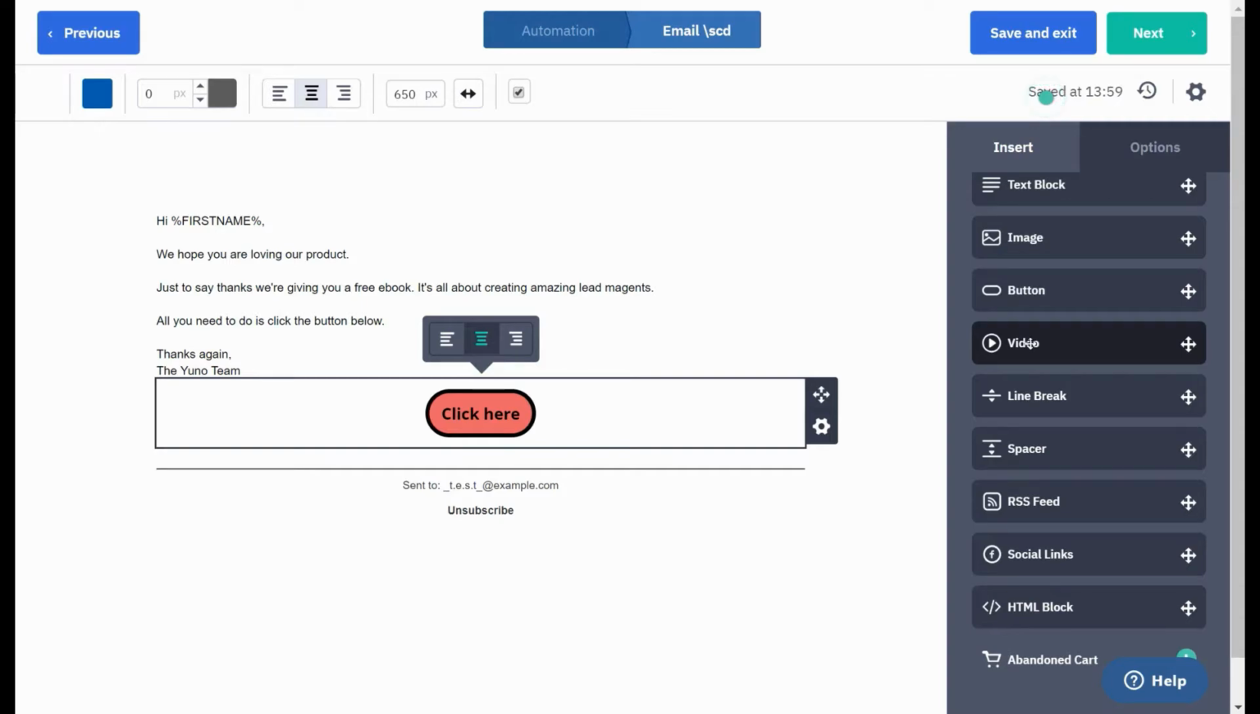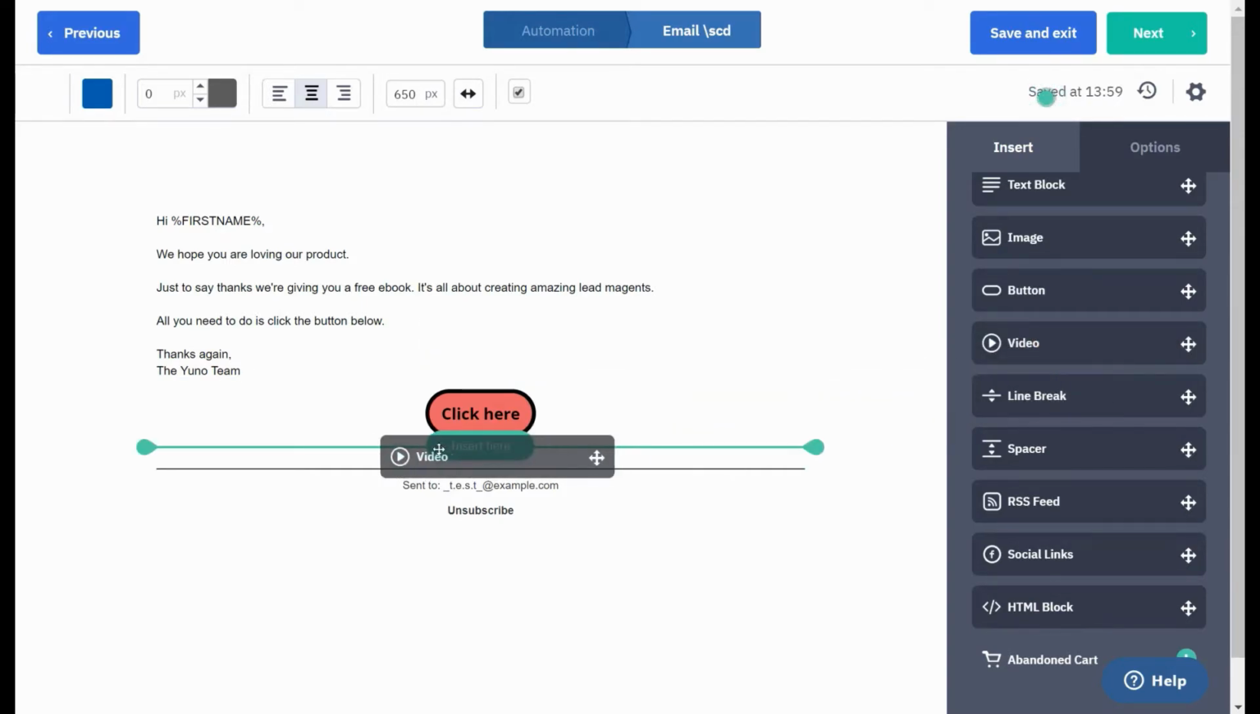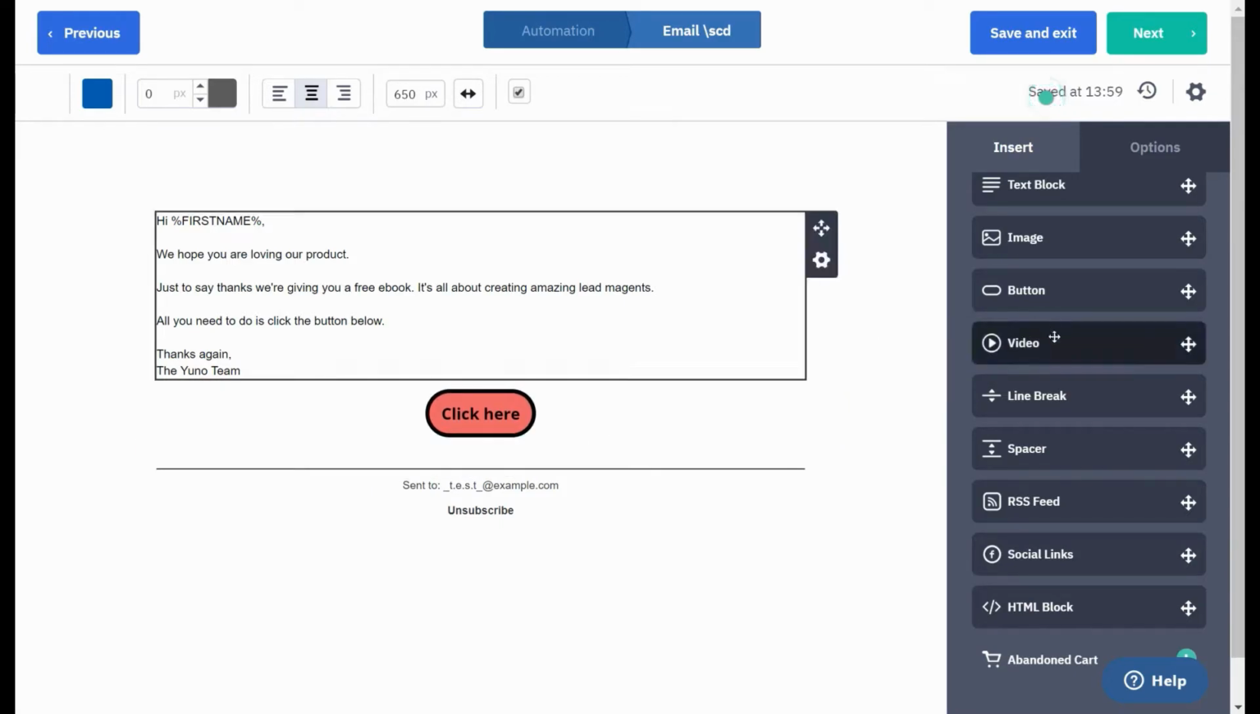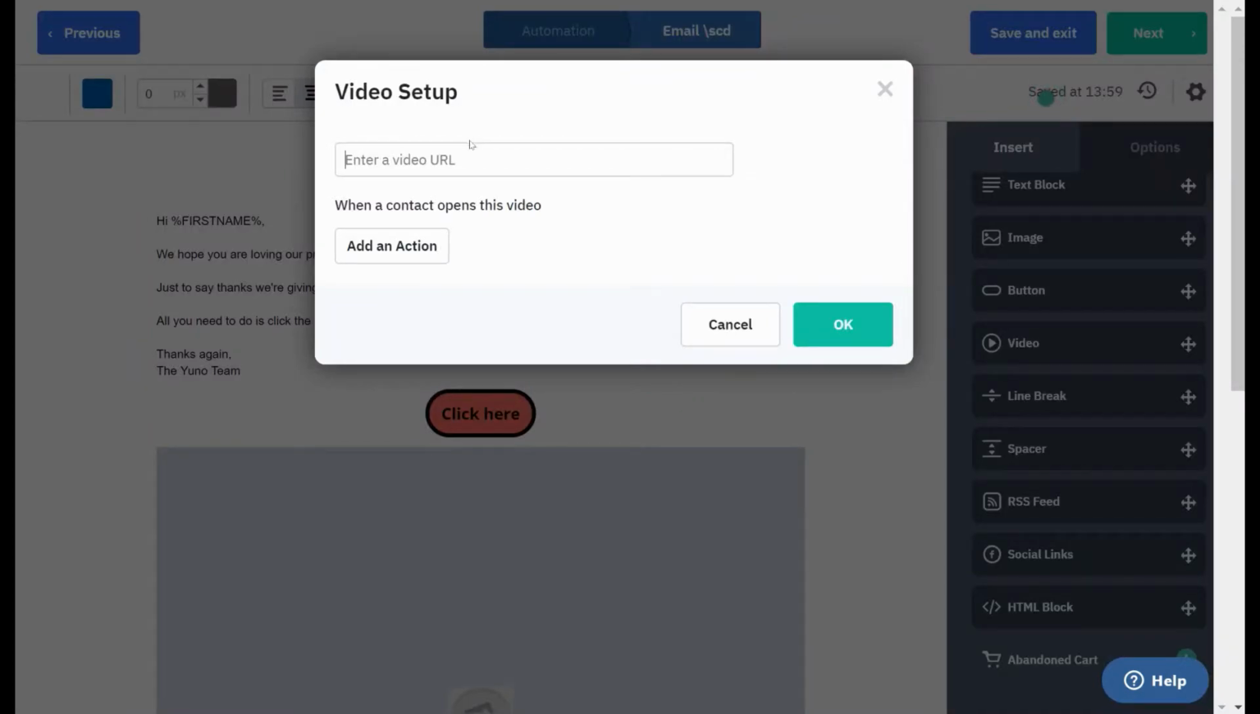Now the next thing I actually want to put below is I want to give them a little video, and I wouldn't put a video usually in this email, it just shows how you could do it. So I'm going to go and put a video underneath. Okay, now you've got to copy the URL for your video. So I'm just going to go across to YouTube, get back one of our webinar videos and put it in here.